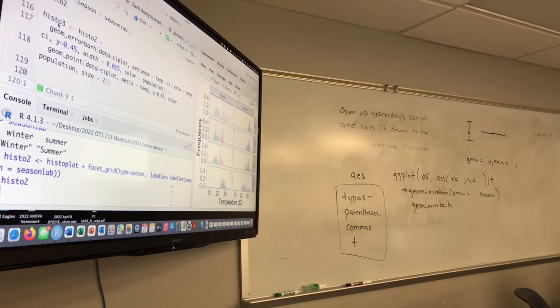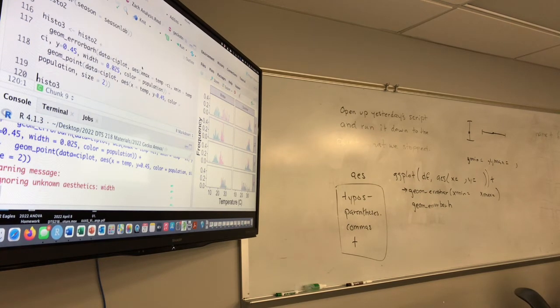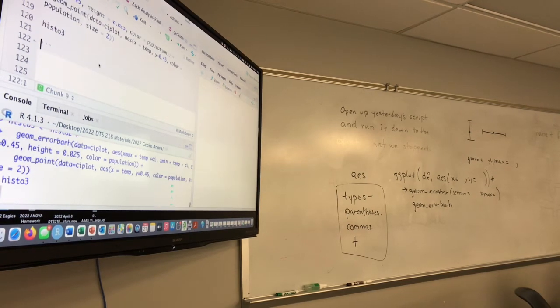Then once you've run that, you're going to want to call up histo3. So run that. Error bar H. Oh, it's not width, it's height. H-E-I-G-H-T. I put width instead of height because on a normal error bar, it's width. On this one, it's height. So that was me not carrying over from one to the other.